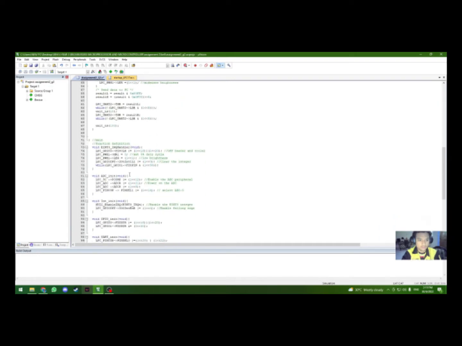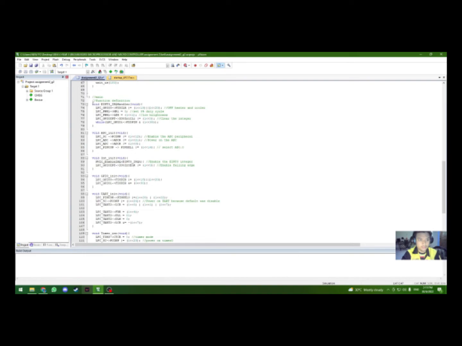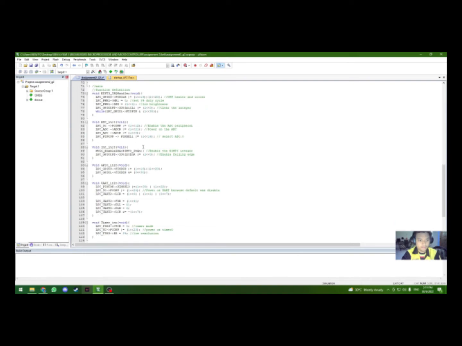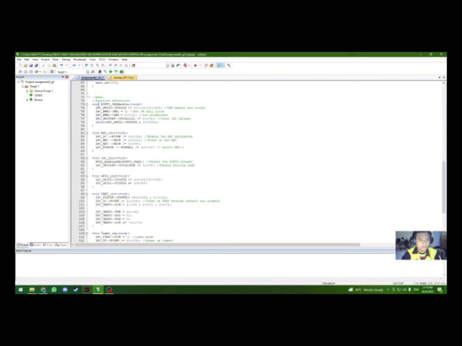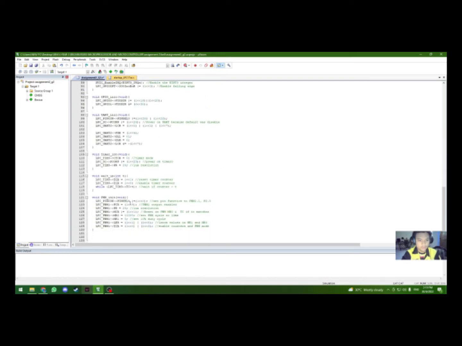So next, here, as you can see, we do this coding. Here, the heater and cooler are off, so we set the duty cycle 0%, low brightness, and clear the integer. So here is our coding, and here is our PWM setup.